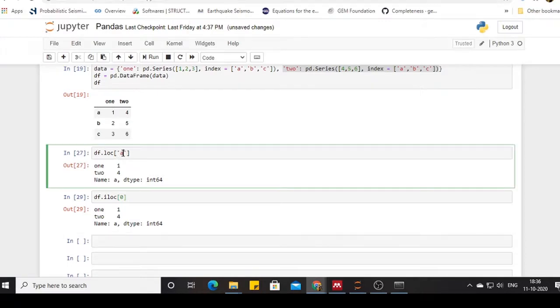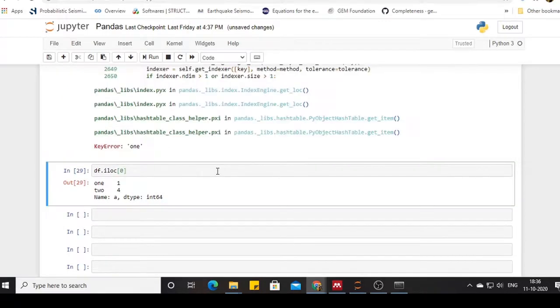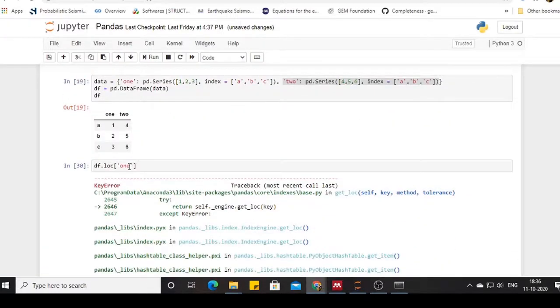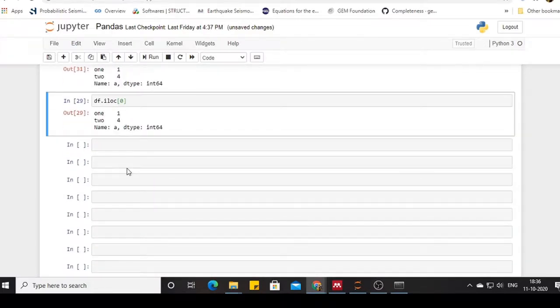For that matter, I can even keep it as A. Sorry, this doesn't work as well. Okay, so that is about the loc and iloc option.